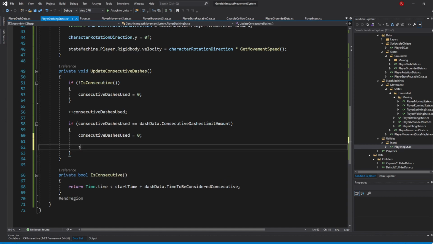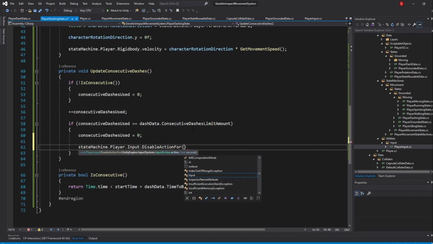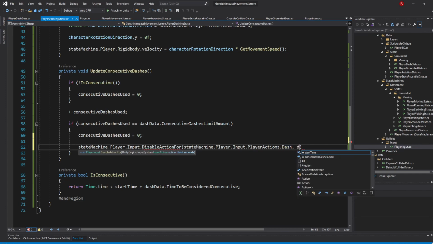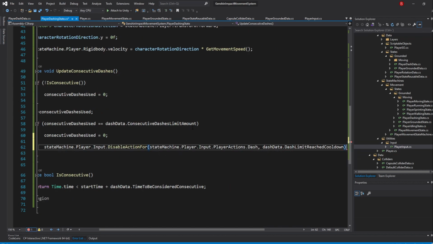We can now call statemachine.player.input.disableAction and pass in the action of statemachine.player.input.playerActions.dash and the seconds of dash data dot dash limit reached cooldown.